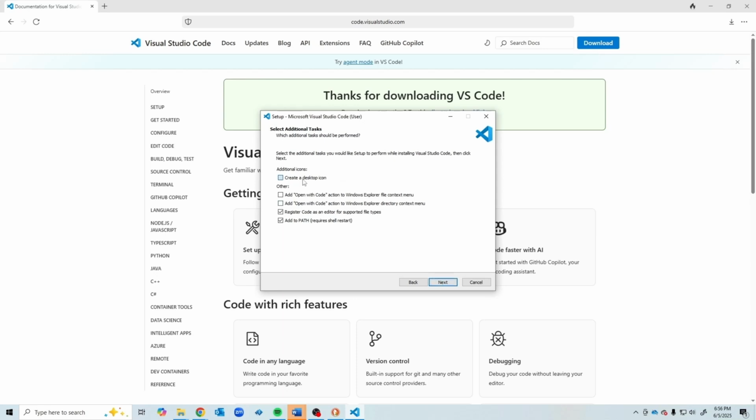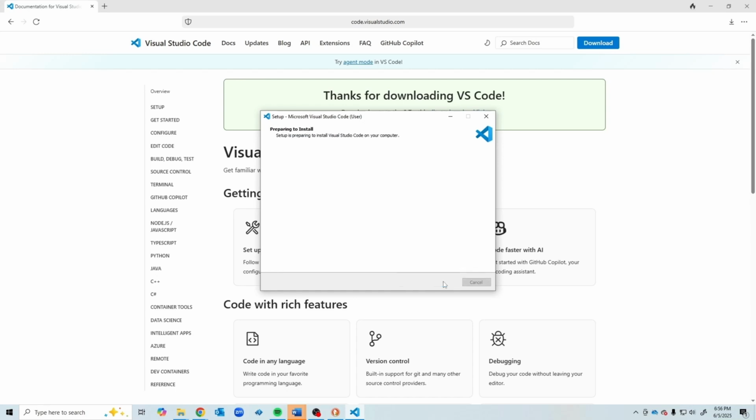And for this, I do want to create a desktop icon, and I want to add the option for Open with Code in my context menus. These are the menus you get when you right click on a file. So when I get into my Windows Explorer directory, if I see a Python file, I want to be able to right click on that and open it with VS Code. And I'll go ahead and click Next, and I will install it.